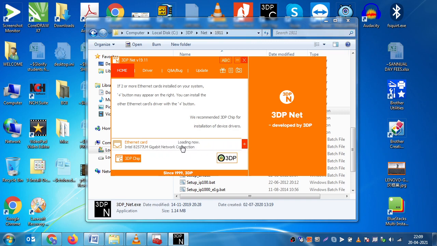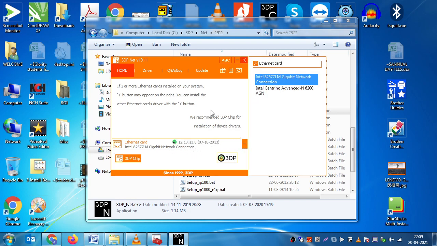It will take a while to scan your available network devices. So I have two different drivers here. First is Ethernet, which is also called the LAN driver, and Wi-Fi. So when I click any of them, it will be directly installed in my system without any internet connection.